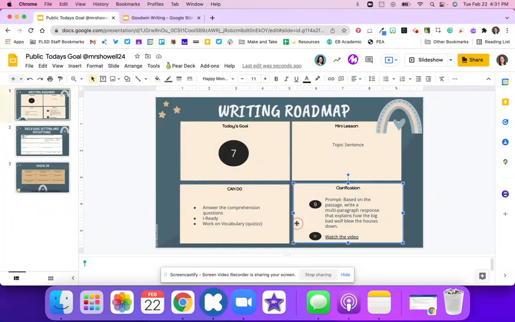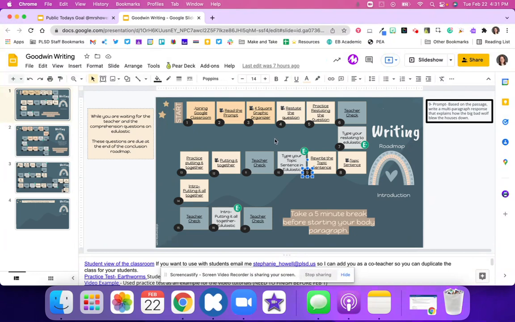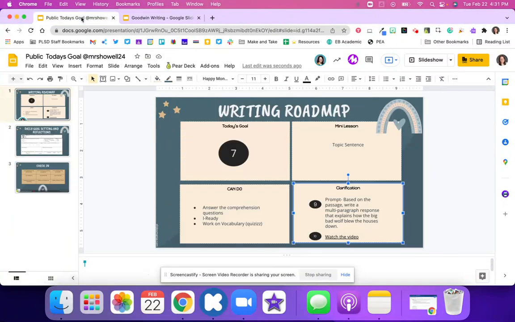Also right here, I might be able to provide them a video. So let's say number 10, they're struggling with getting into Edulastic, and I have a lot of students that need that clarification. I can then say box 10, you need to watch the video. And I can create a quick Screencastify video to provide that additional clarification for my students.